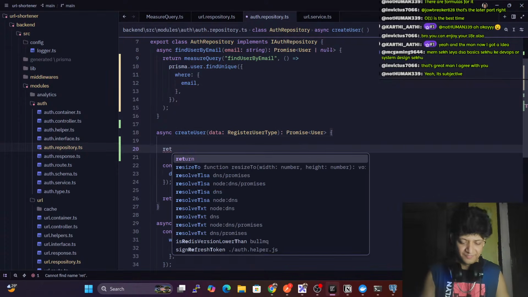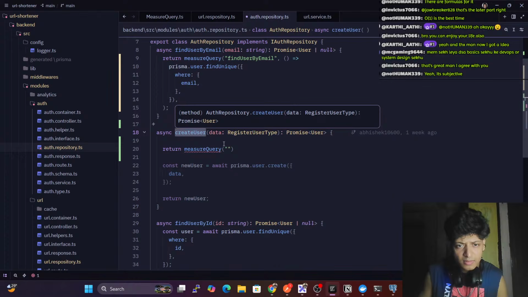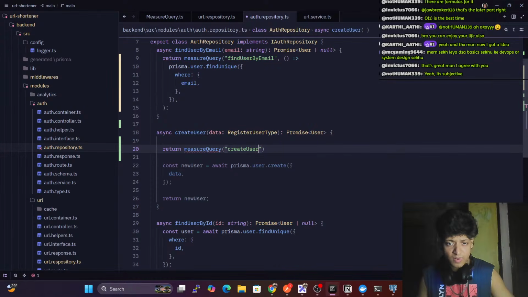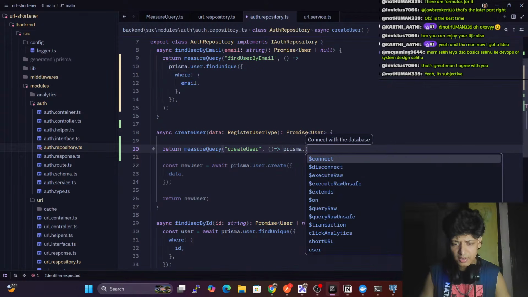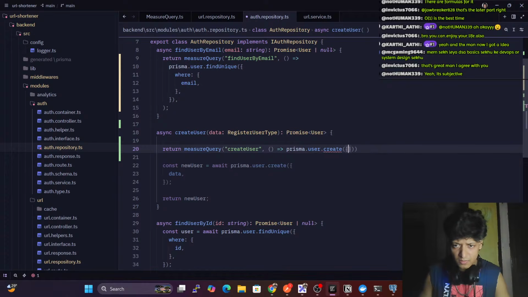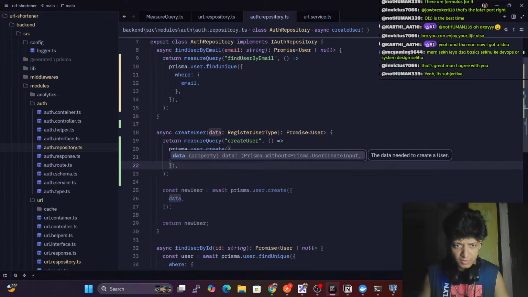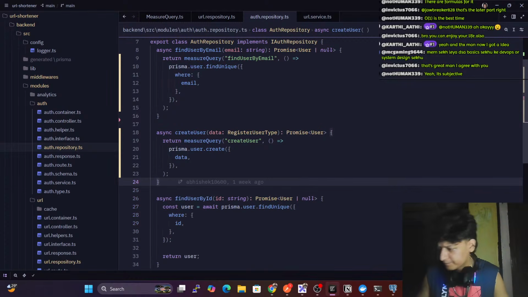Okay, return measure query, and here we have create user. Okay, and prisma dot user dot create, we have data, and this thing we can remove.